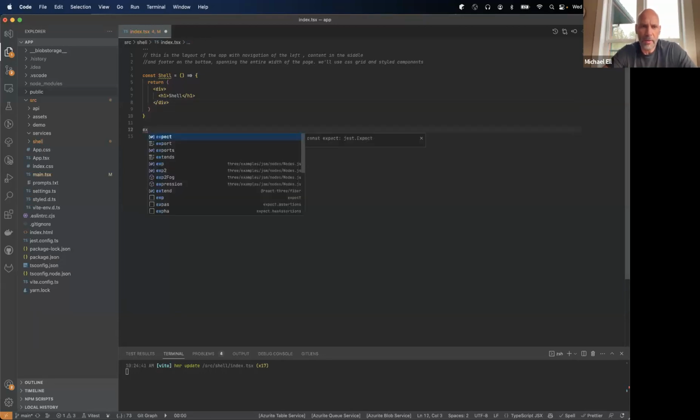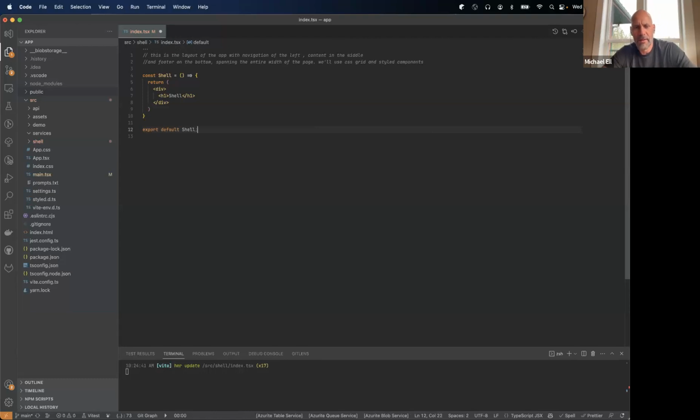Okay, and right here we have our IDE kind of competing with Copilot, and I'm going to escape that and let Copilot do its thing. Okay, so all we've done here is say, hey, let's have a shell. I'm going to start to train Copilot to get familiar with what I want to do. And remember, I want to use styled components, and I'm going to start a bit of a pattern.